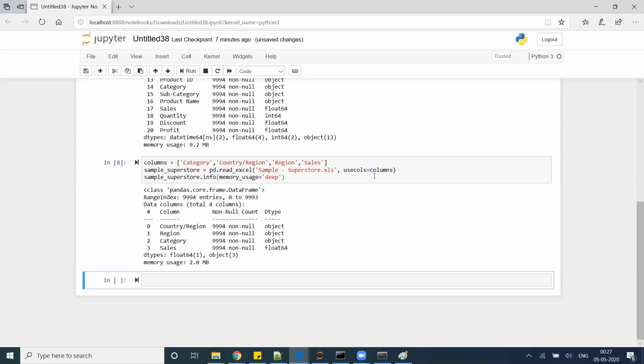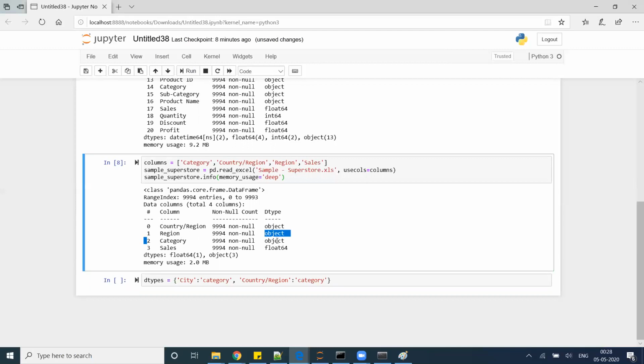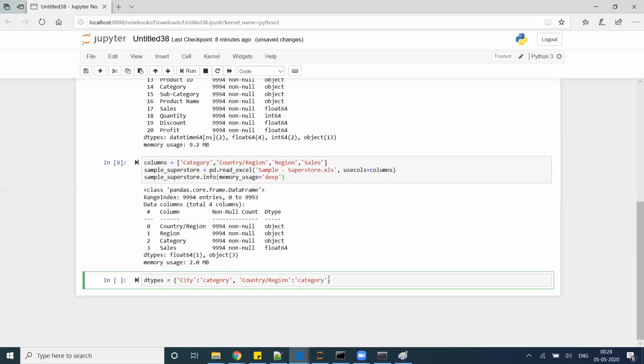just like the way you can use usecols to get the data from the data set, let's say I have some new dtypes. So I have dtypes equal to, and I'm interested in the category column, and I want to make this a category, and the c should be small. After that, comma, country/region, which I am looking for. I want to convert this to category as well. What does that mean? If you see here, country/region is an object, region is an object, category is an object. I'm changing this dtype to category. In the same way, the region column I want to make a category column as well.